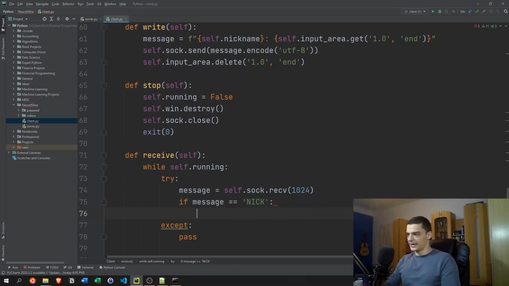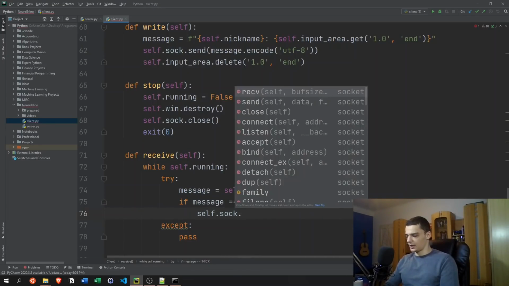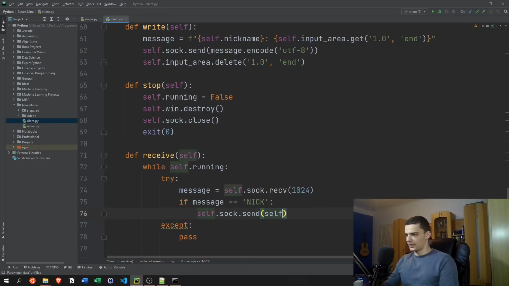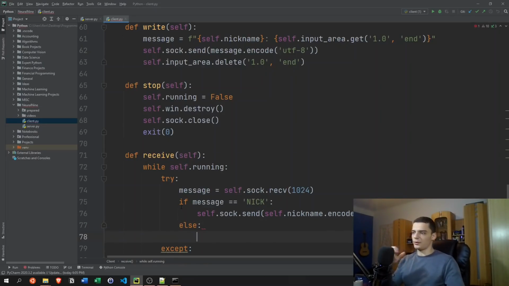So if the server is asking for the nickname, we're going to say self.sock.send self.nickname encoding with UTF-8. Otherwise, we're going to process the message. Otherwise, it's an ordinary message and we're going to process it with the graphical user interface.